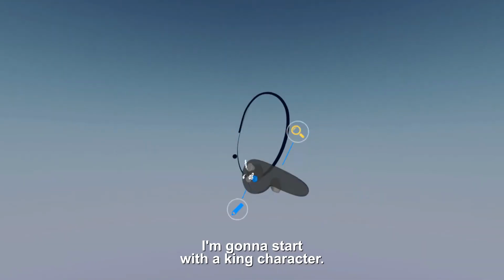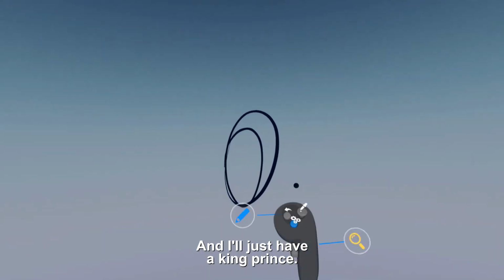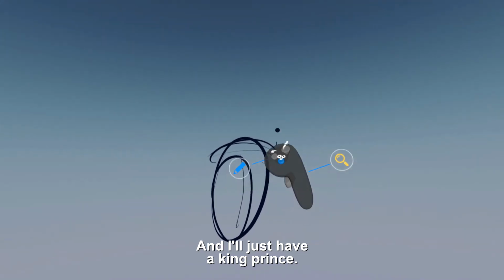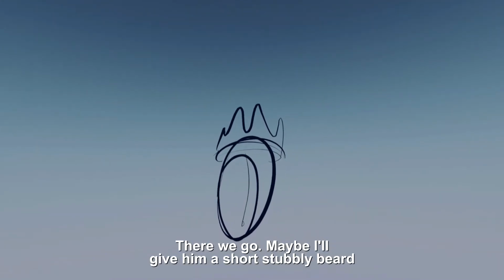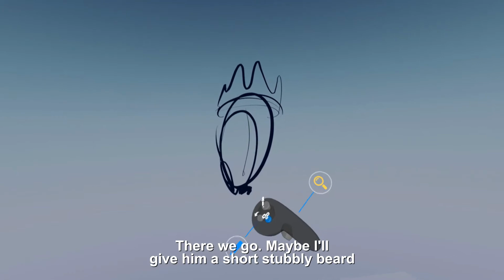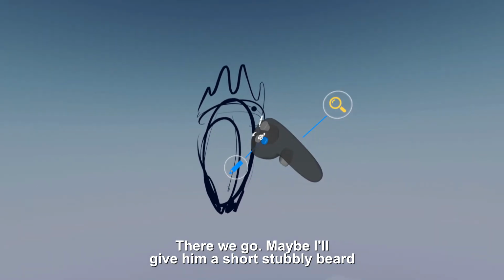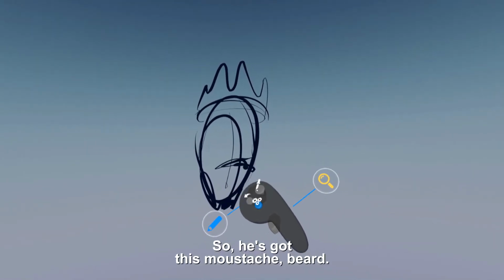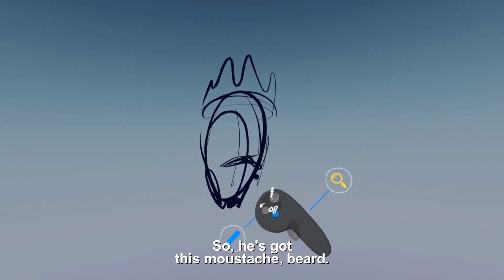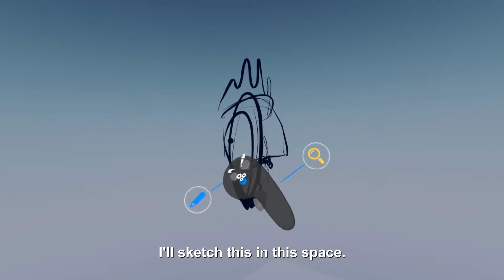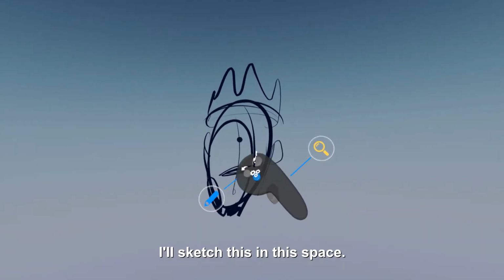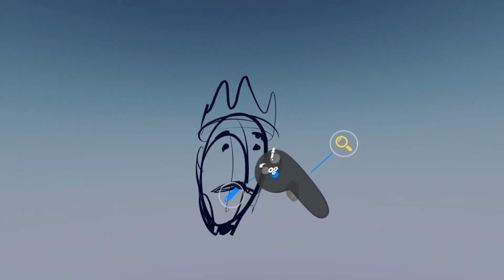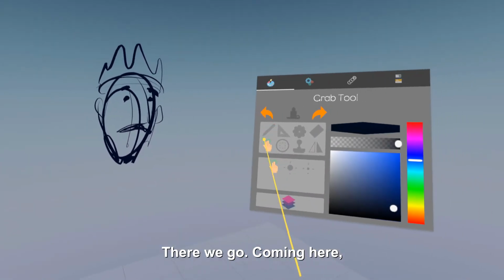I'm going to start by drawing our king character. And just, not king, prince. There we go. All right, so we've got this. Maybe I'll give him a short, stubbly beard, and we'll give him a nose. So he's got a little bit of a mustache, beard. Just gonna sketch this in 3D space, and yeah, there we go.